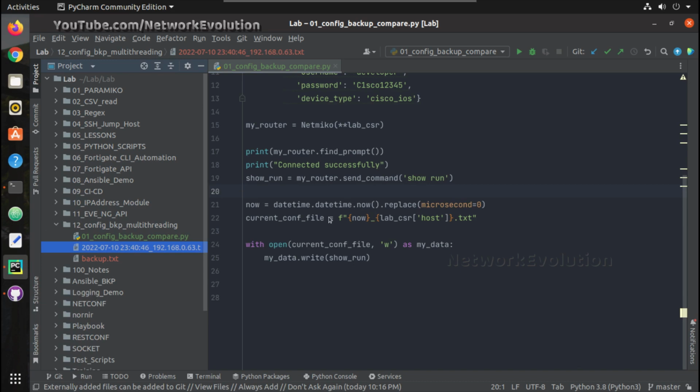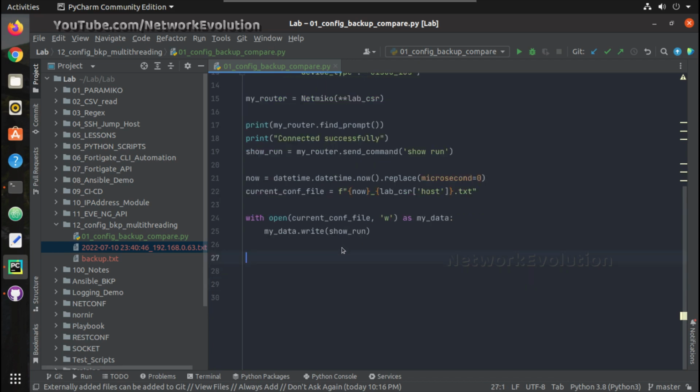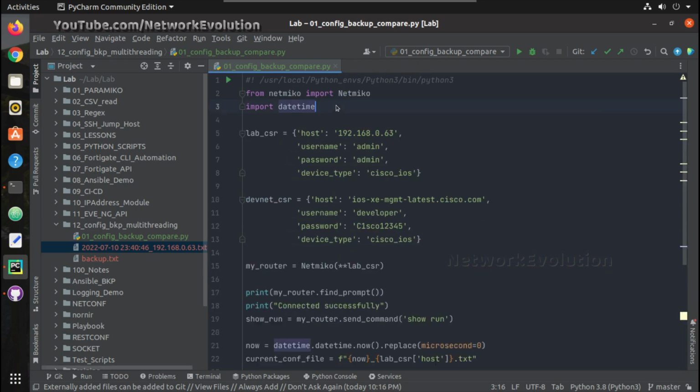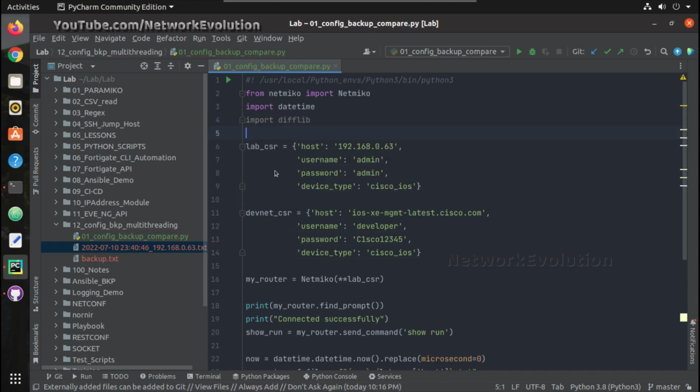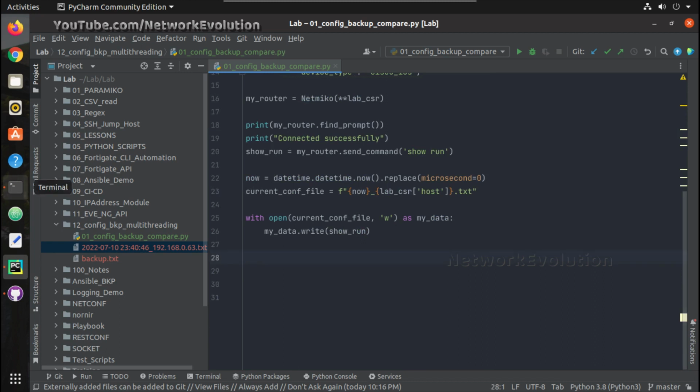Now if you want to do a comparison of these two files, what we can do is we'll first import difflib. By default this is available in Python. And then we can do a comparison of that. So for that we need to first open these two files. I will create a variable reference and I will open first backup.txt.